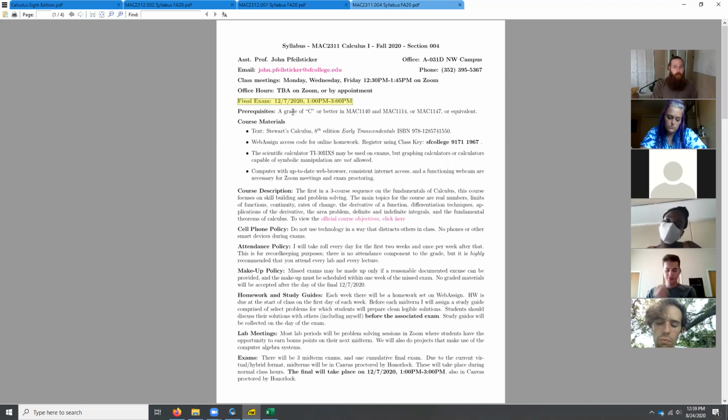So this is Calc 1, so the prereq is getting through either a pre-calc and trig or the combined trig pre-calc class. The textbook we're going to use is Stewart. Stewart is an ancient book. It's been around forever and ever. They're on the 8th edition now. And we use the early transcendentals version.